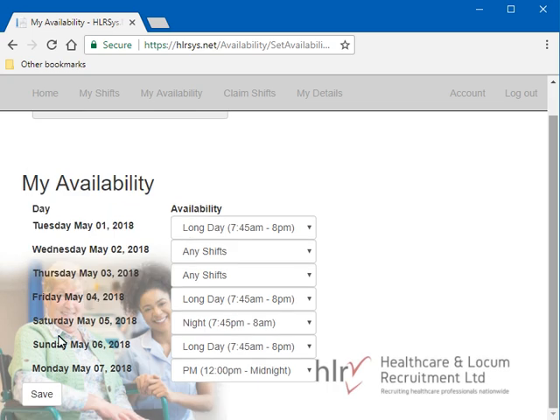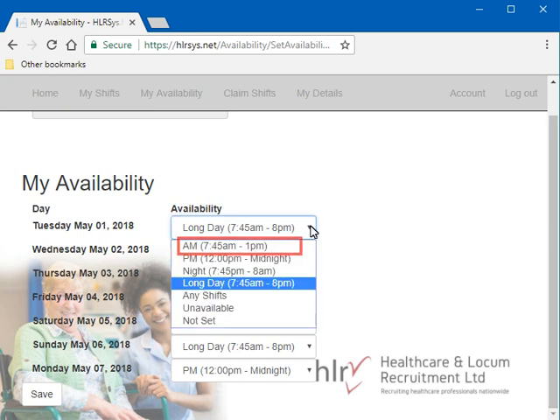After you have selected the date range for your shifts, go to the drop-down menu and set your availability for each day. You will see various options: AM, PM, night, long day, any shifts, and unavailable. Select accordingly for each day.